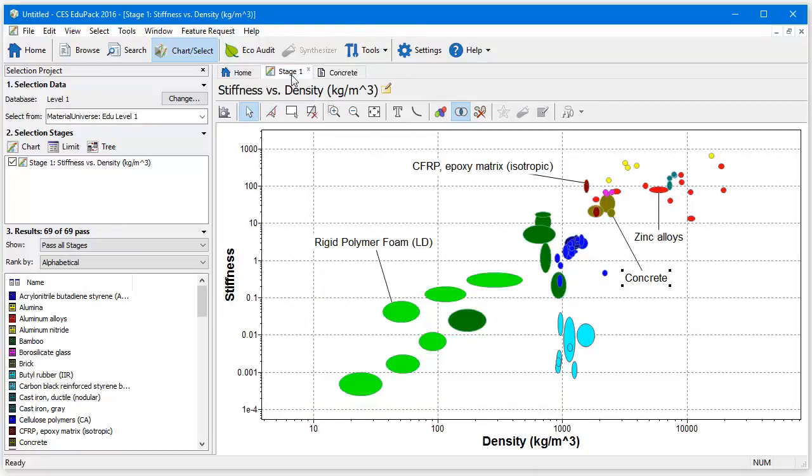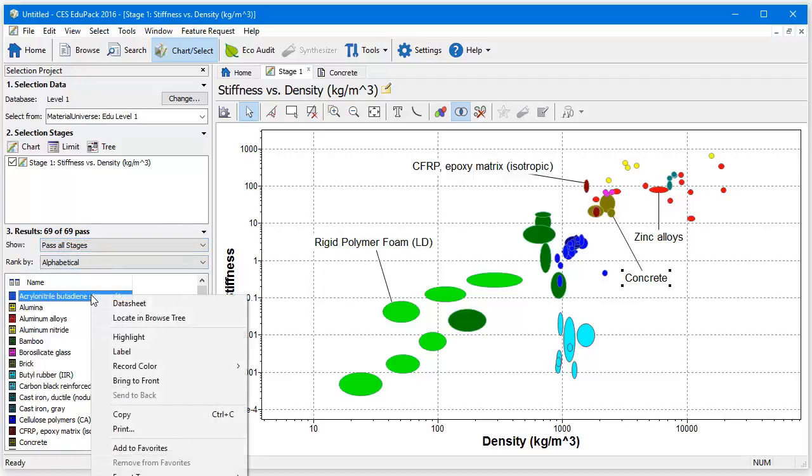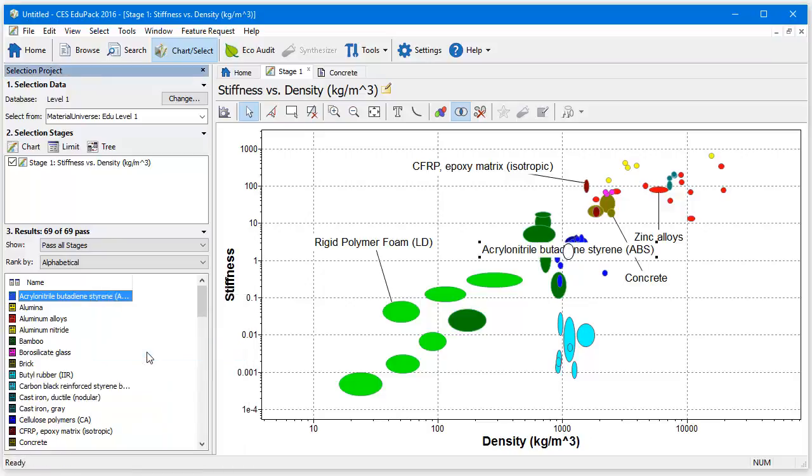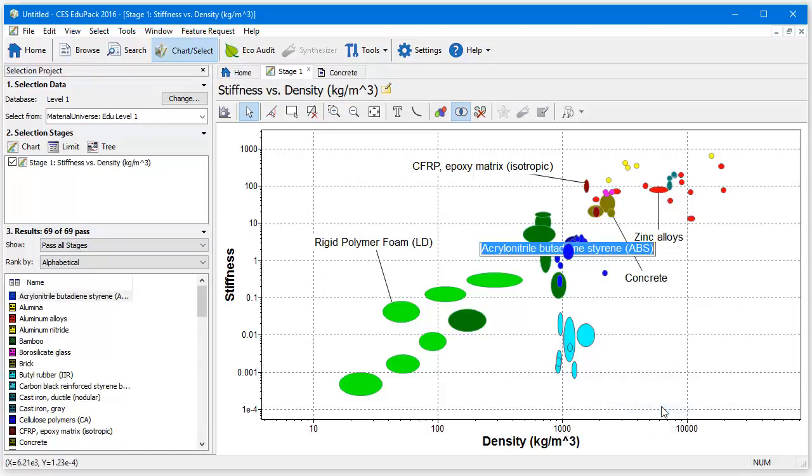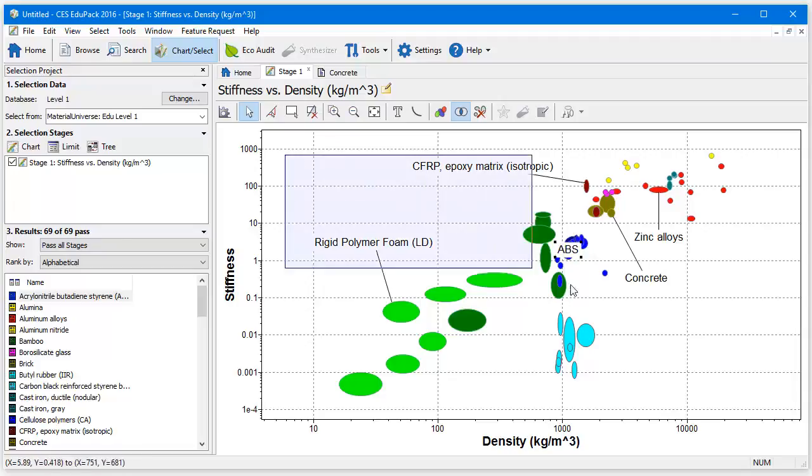If we want to label or highlight a specific material, we just need to go to the results list on the left panel, right-click on the name, and click Label. We can also right-click on a material's label to rename it. Here, I will enter ABS, the abbreviation for this material. If you want to remove labels, click and drag a box to enclose them all, and press Delete.